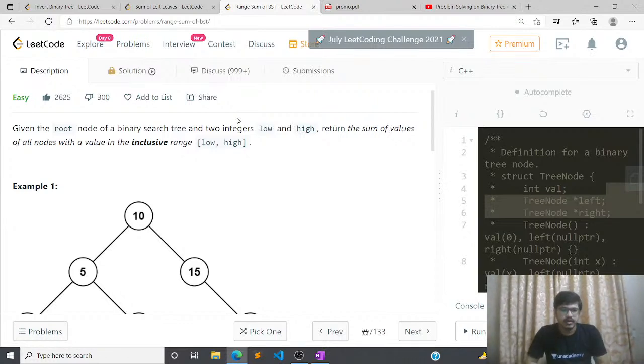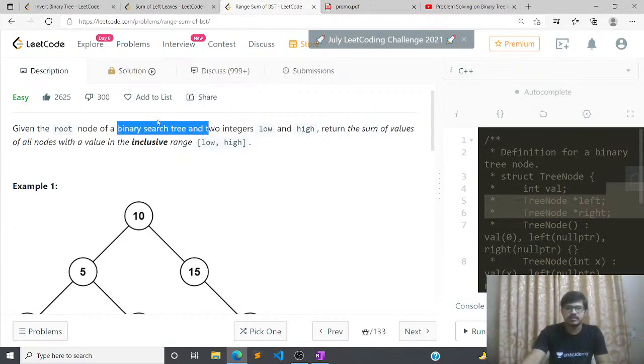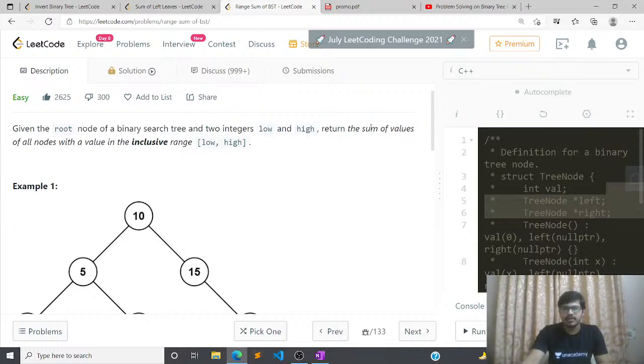So we are given the root node of a binary search tree. It is given that it's a binary search tree. And we are given two integers, low and high. We have to return the sum of values of all nodes with a value in the range low to high.